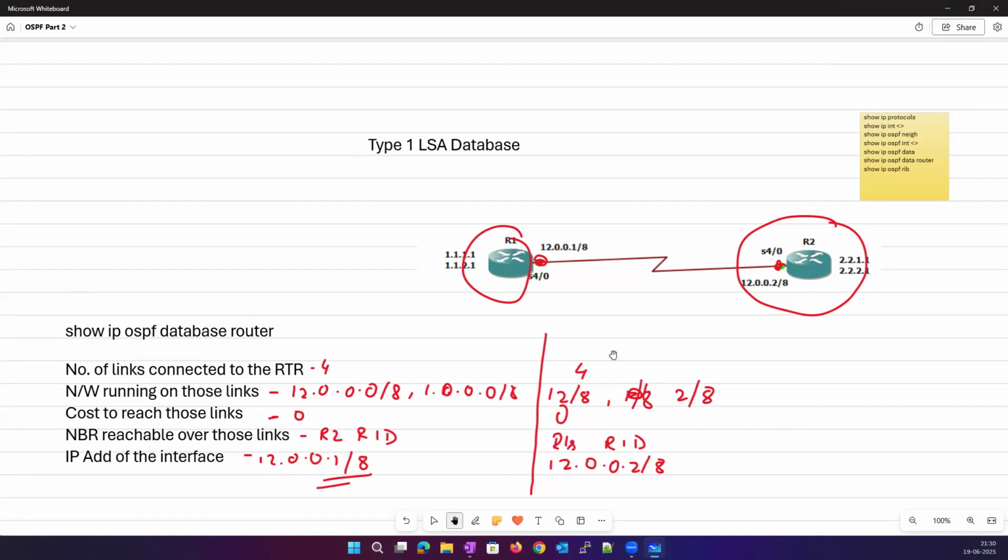The third type of question is scenario based questions, where they'll ask what kind of LSA will be generated in this situation, and how many LSAs and what different types of LSA will be generated in this situation. We'll discuss all that in today's class. Don't worry.